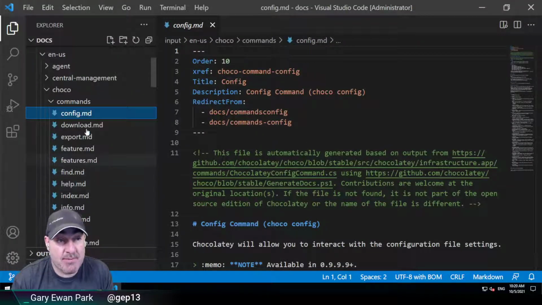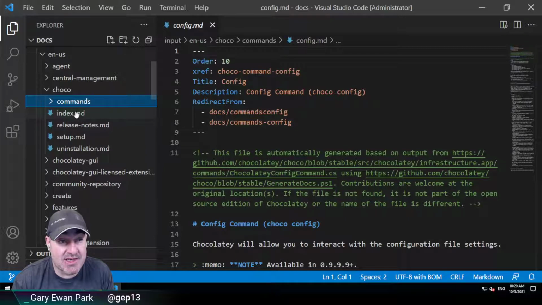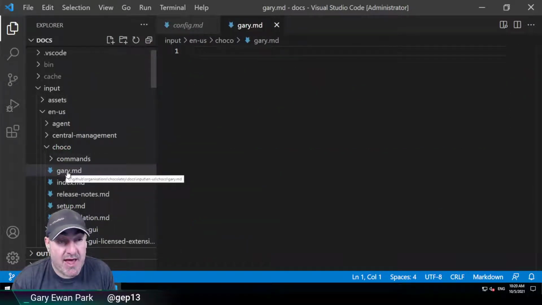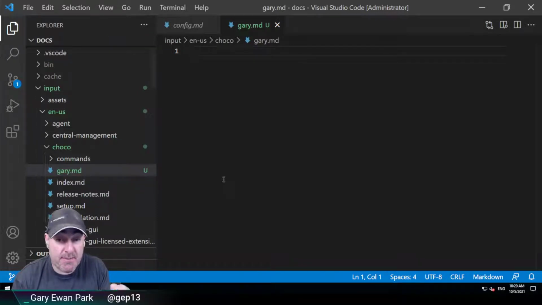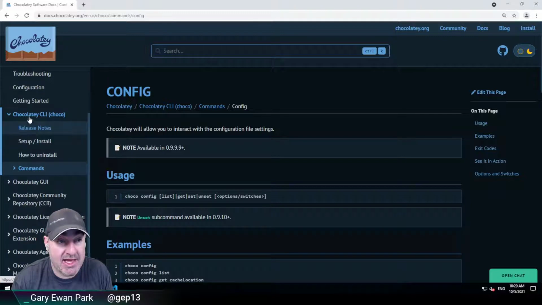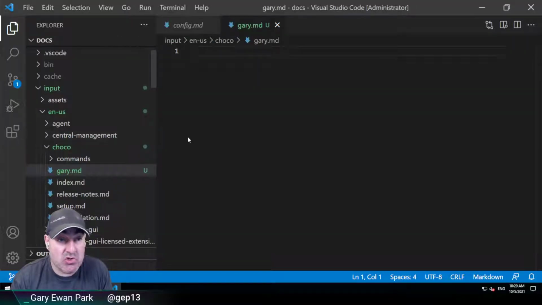So if, for example, you wanted to create a new page, so let's say we wanted to create a new page at the root level here, which is just called gary.md. So that file, by virtue of me creating that file, it would appear in that breadcrumb in this area somewhere. Now that somewhere is based on the metadata associated with the pages.